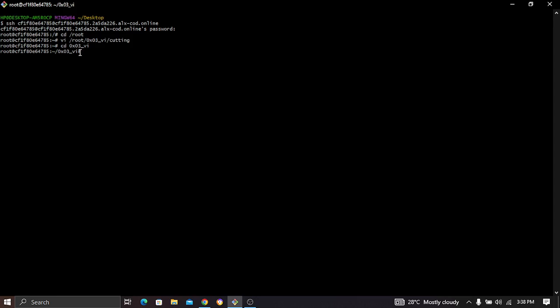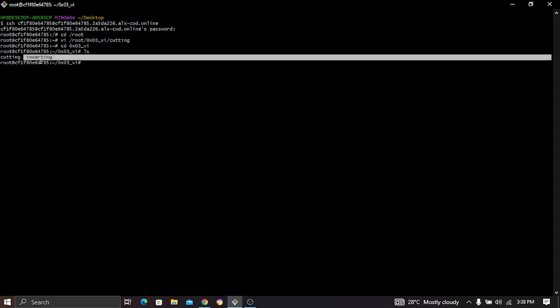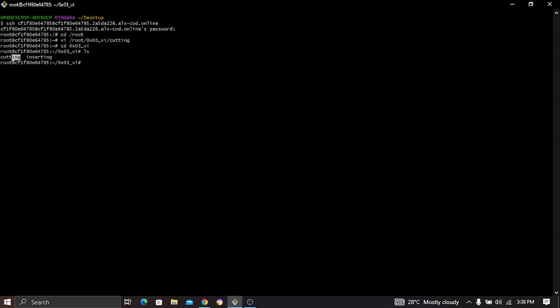Now let me do ls to check the files inside. Can you see now? This is for the first task, inserting. This is for the second task I just did, cutting. So you can either do it this way or you do it from the root directory. If, let's assume, I want to create another file in this directory, I don't need to copy that part. I can't copy that part because I'm already inside this directory. So all I need to do is just vi, then the file name. Let's assume it's pasting. So all I need to do is type pasting here, then I hit enter.